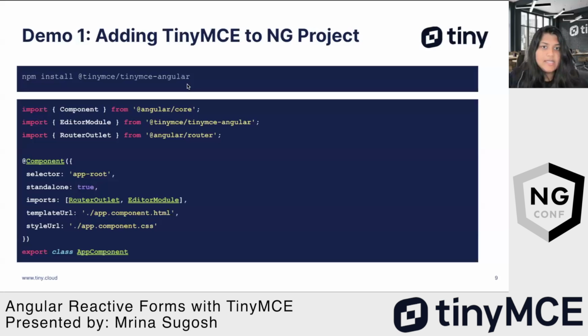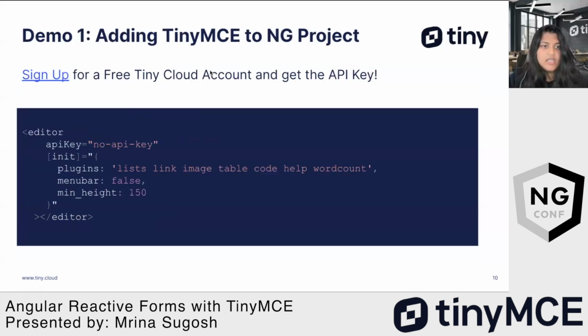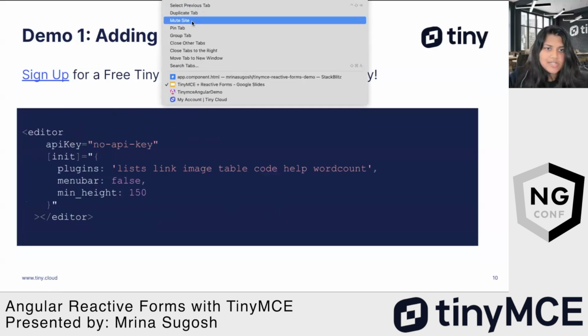To add that, you do an npm install. Then after that, you have to import the editor module and add it to your imports. Then you do some magic and add the editor to your HTML. Then you have to add an API key, where you can go on this link in the slides and add it. So I'm not just going to talk about this.